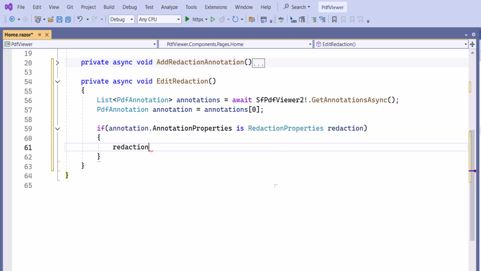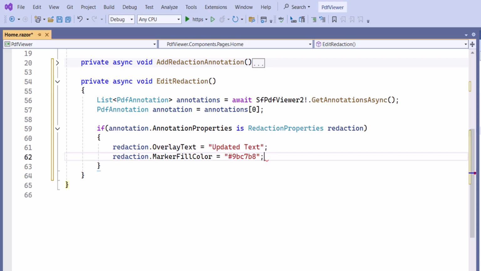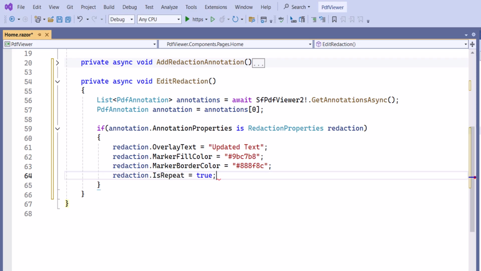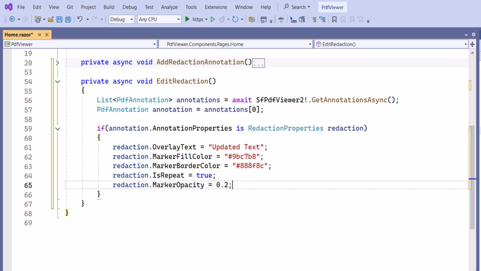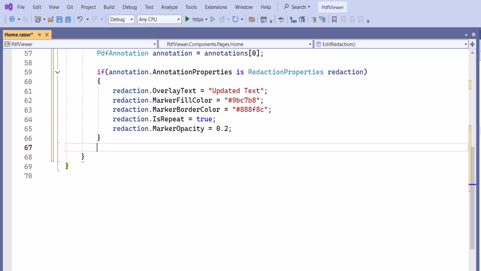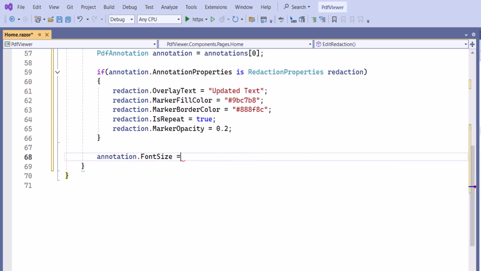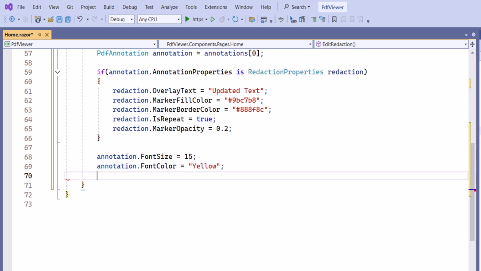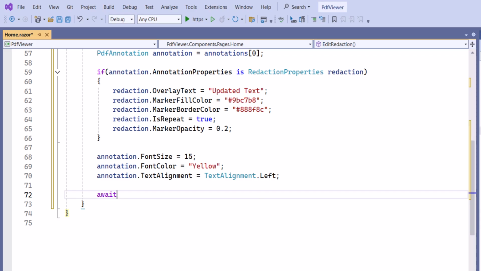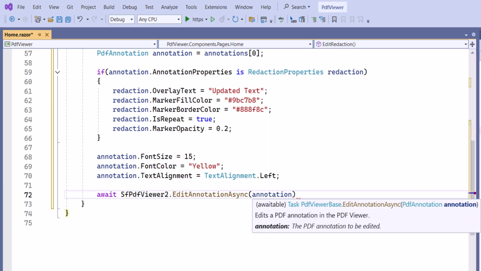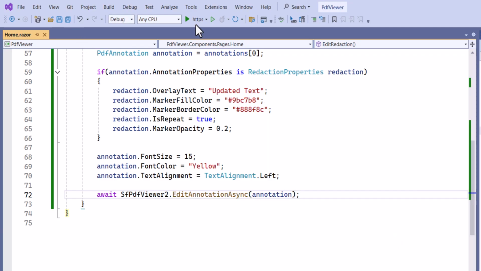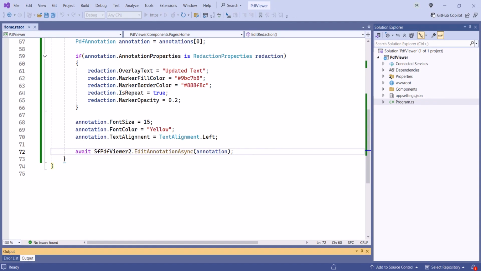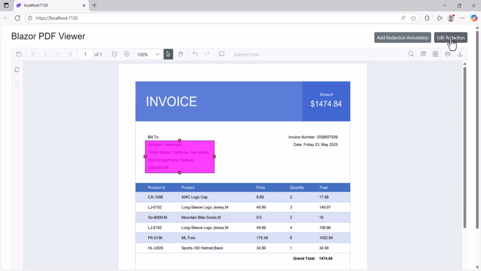If they are, I update the redaction-specific properties such as overlay text, marker fill color, marker border color, isRepeat flag, and marker opacity. I also modify general annotation properties like font size, font color, and text alignment. Then, I apply the changes to the PDF viewer using the Edit Annotation Async method. I save and run the application. When I click this button, it updates the annotation, and the annotation is modified as specified.